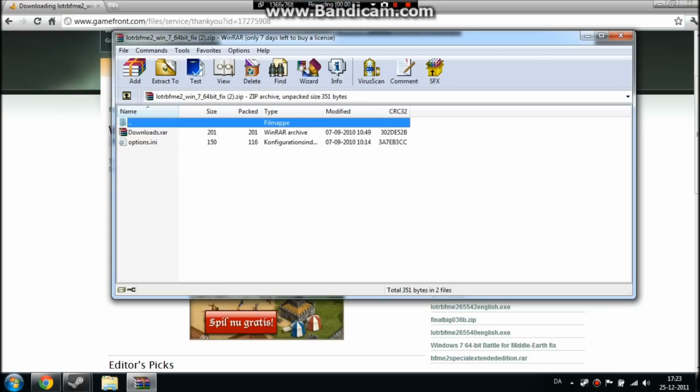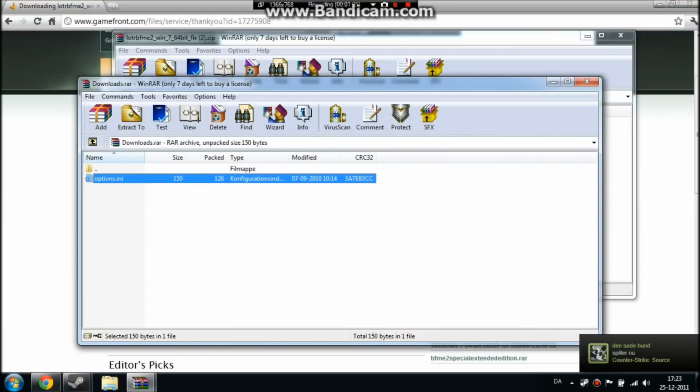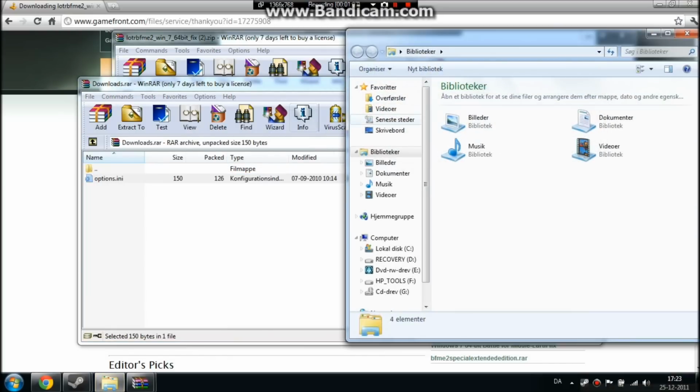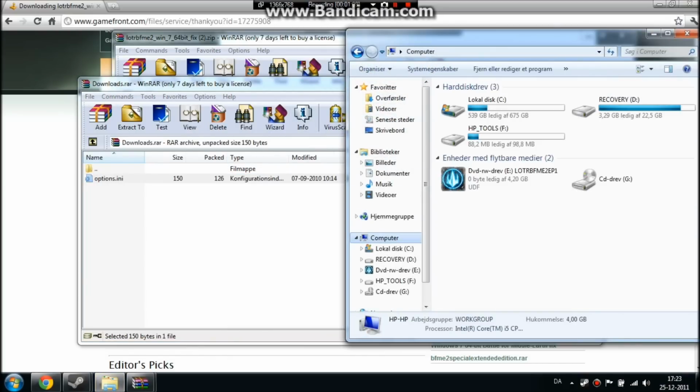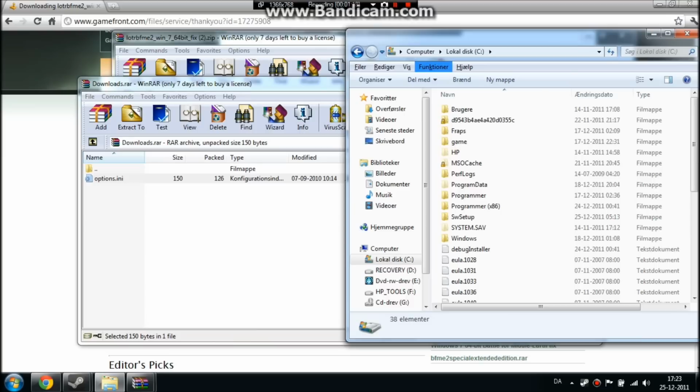You're going to have WinRAR too, so I'm also going to put a link to that. Then you can go into Downloads and you've got the options. Then you go to Computer and Local Disk C and push Alt, and you go into this one.